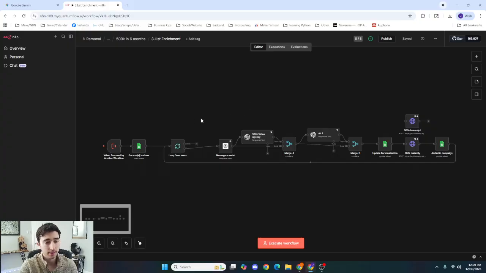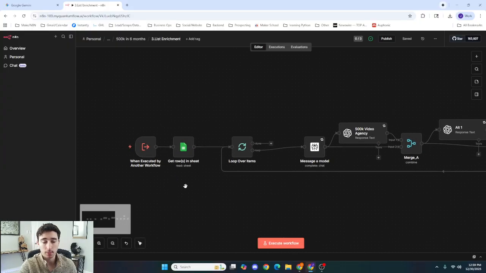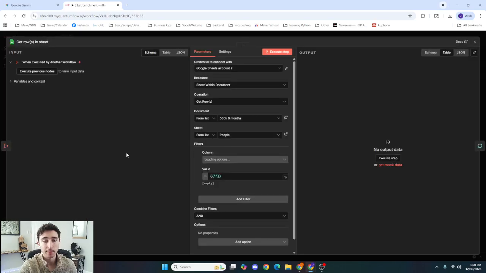Nonetheless, getting into the flow and how it actually operates, we're going to go node by node, guys, so you can build it with us as well. It's not going to be a live build. It's just going to be going over what you put in each node.